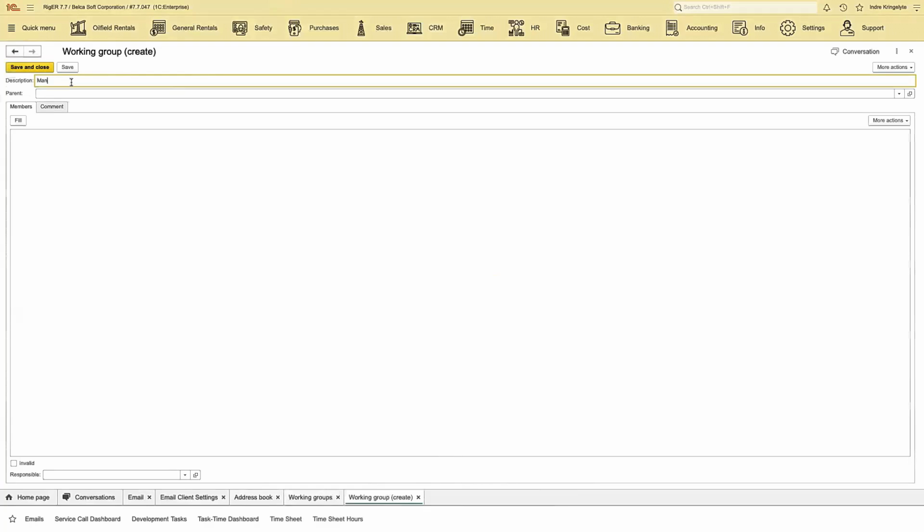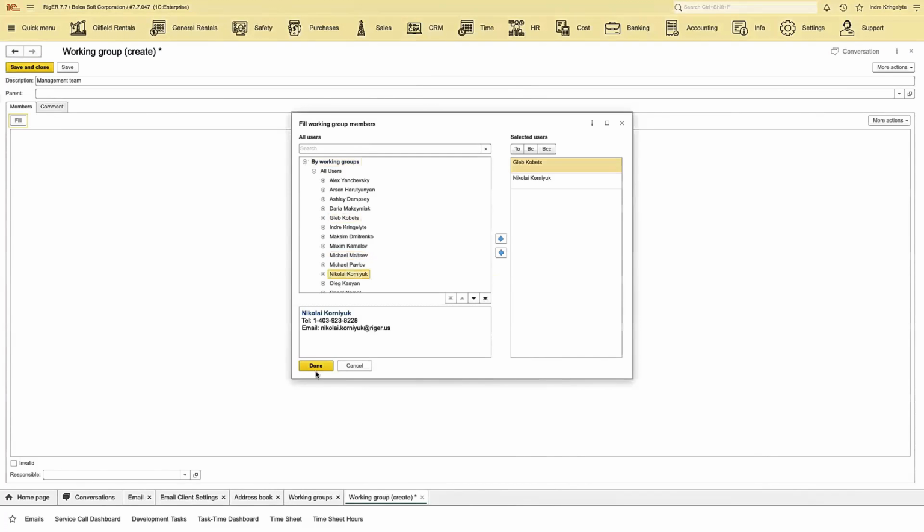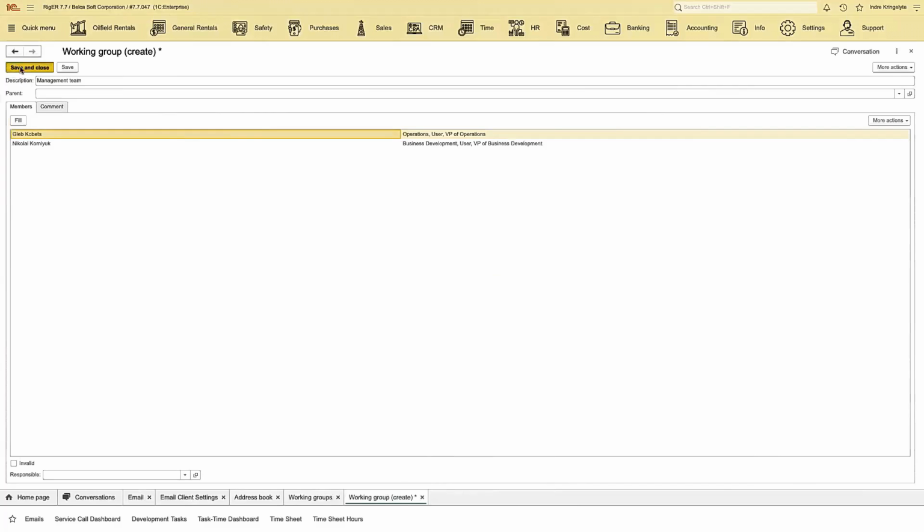So you're going under the CRM, selecting working groups, and here you can click create and just enter the name, for example, management team, and then select the members of this group. So I can go, for example, let's select a few members and just click done and save and close.